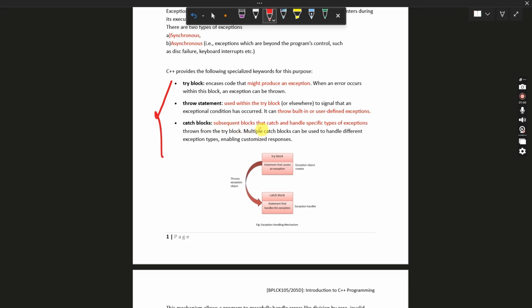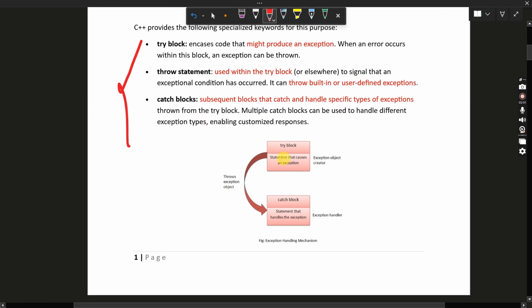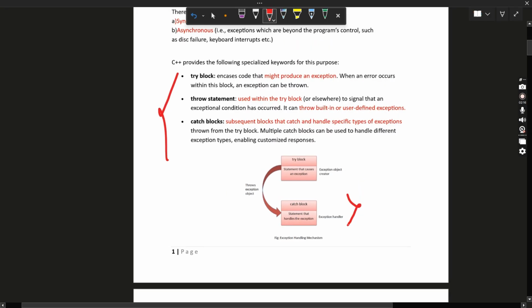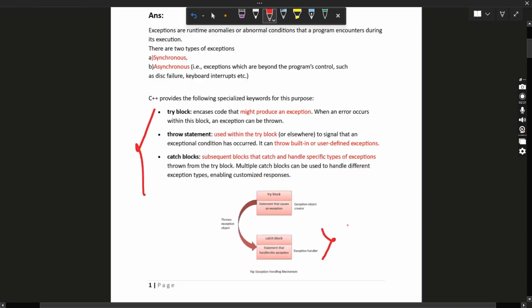The subsequent block catches and handles specific types of exception thrown from the try block. Multiple catch blocks can be used to handle different exception types, enabling customized responses. Just see this table. We have a try block statement that causes an exception. If that exception occurs, then it will throw that to the catch block, and the catch block will handle that exception, having the exception handler in it. So this was all about the exception handling mechanism.